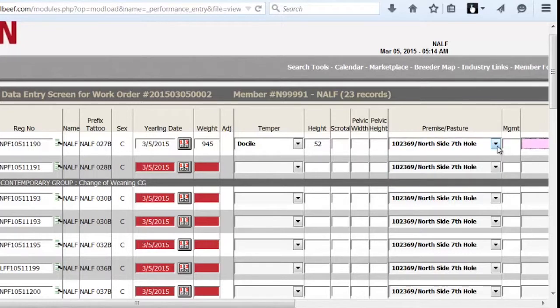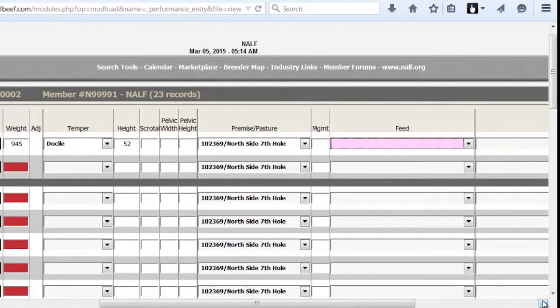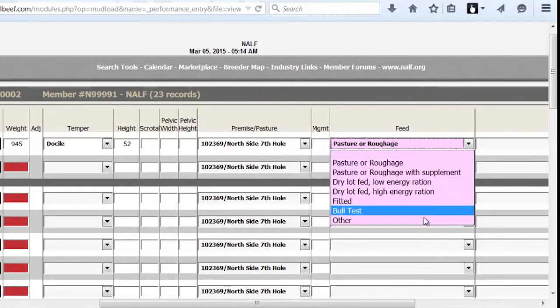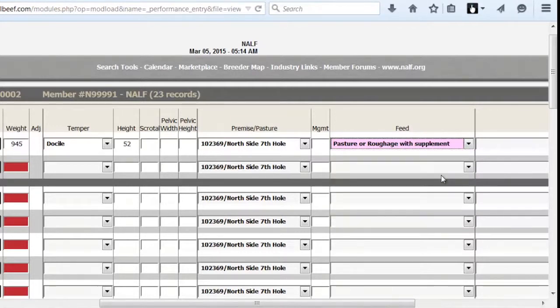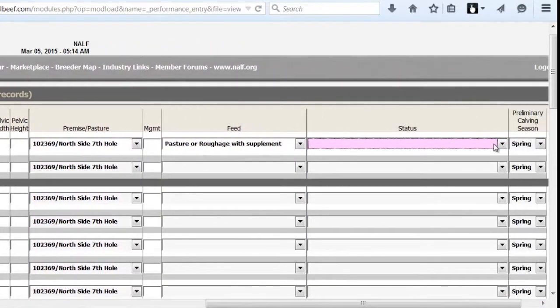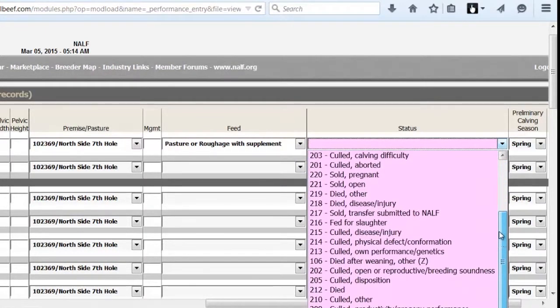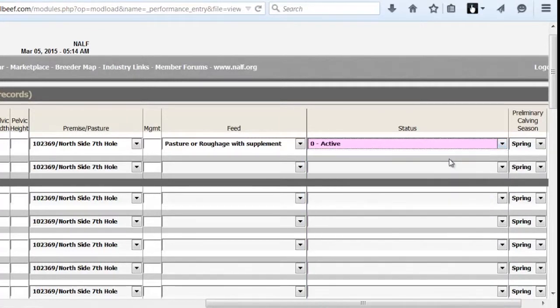Management code if that is different. Keep tabbing over to the feed code. Several different options here. Been supplementing our heifers, so we'll select pasture and roughage with supplement. Status, we can keep her in the herd or give her a reason that she is no longer in the herd. She's still active. We're going to breed her to calve in the spring. It already populates the spring calving season, since that is when she'll be 2 years old.